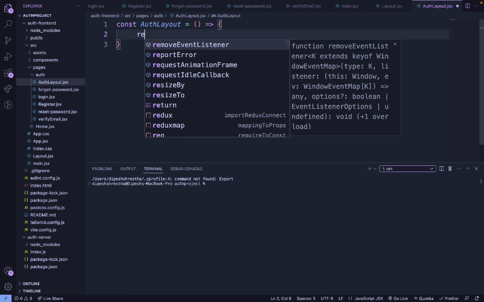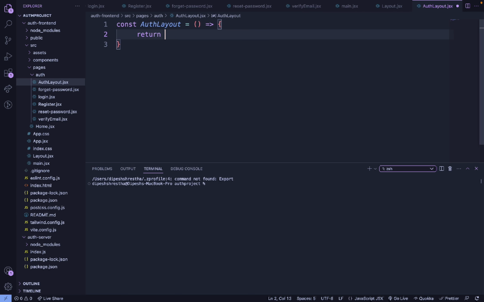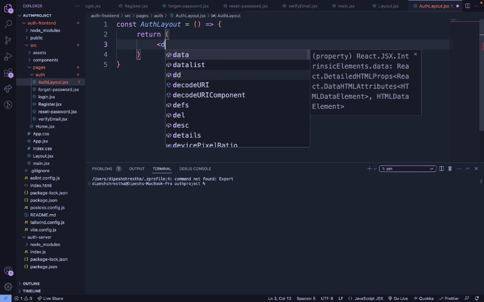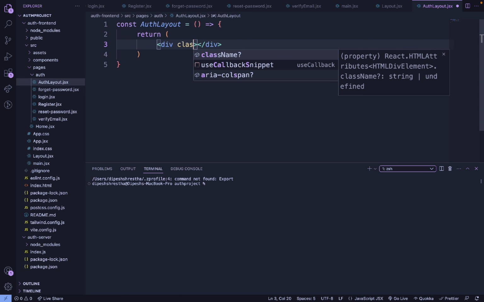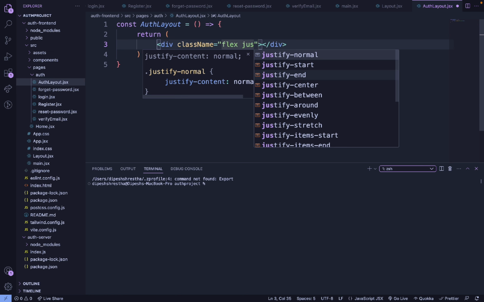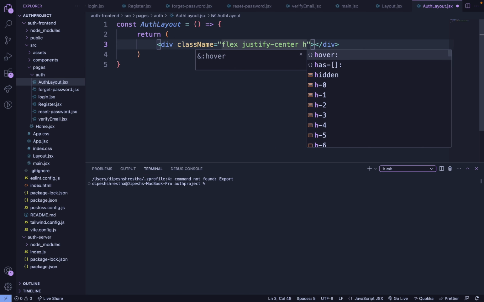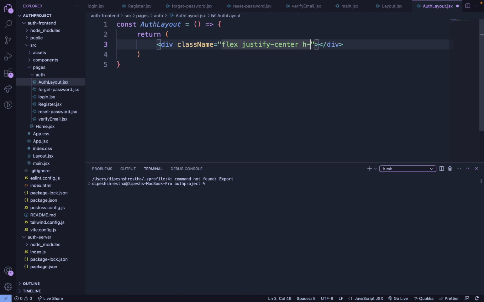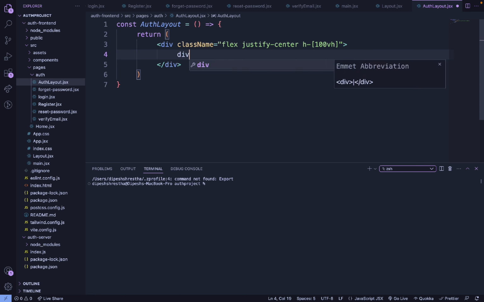So if this is a component, then that should be returned, right? Div, we need to have the class name and then flex, and let's centralize all the elements to the center, and let's keep the height as 100vh. And now let's create another div and give it the class name as sm.